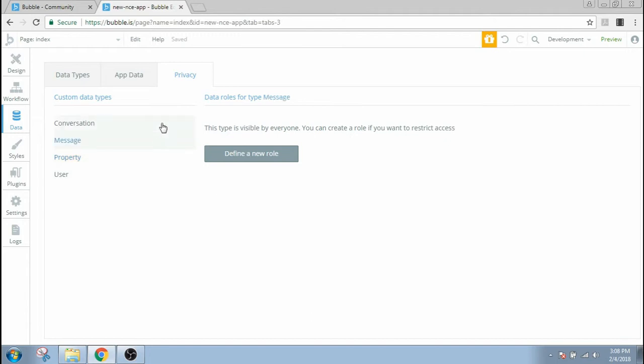But messages and conversations are the kind of data types that must have privacy settings in every kind of app, because these are the data types that should only be visible or accessible to the people who are involved in that conversation. And that's why we'll go ahead and define a new privacy setting for these two data types. But before we do that, we have to see how these two data types are constructed in our app.